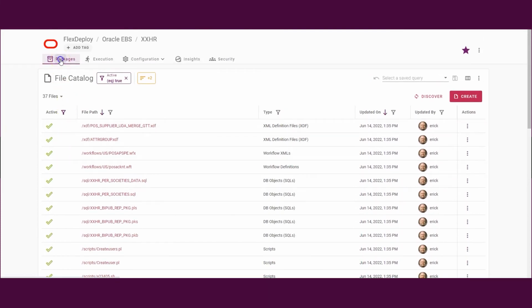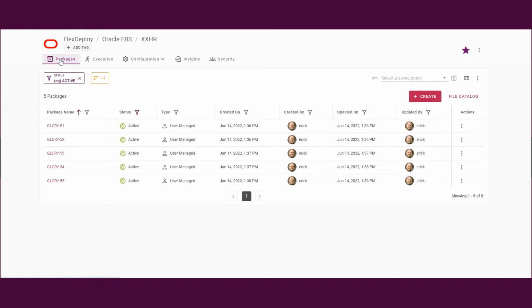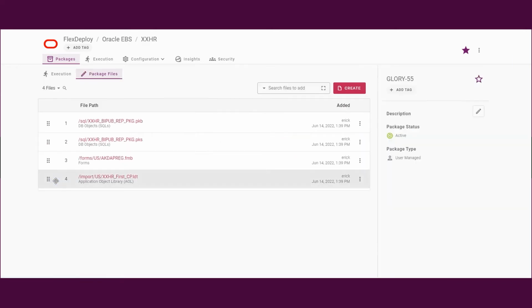We can now create a package and add files from the catalog. In this example, we have the Glory 55 package, which represents a feature in our current sprint. As part of this new feature, we need to modify two SQL files, a form, and a concurrent program. The four files have been added to the package from the file catalog.